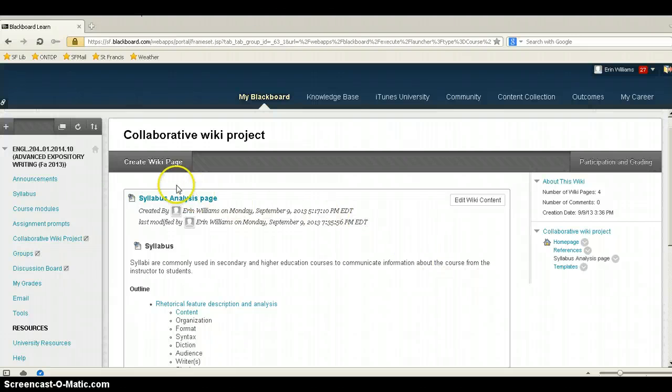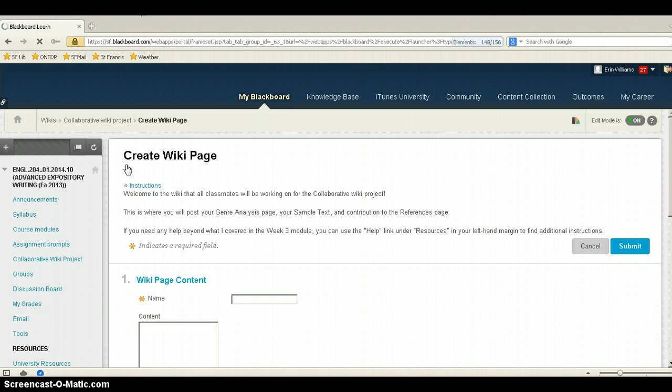I go over to Create Wiki Page. It doesn't matter which page I'm at. I don't have to be at the home page. I don't have to be at my sample analysis page. I can be anywhere and create a new wiki page. I'm going to click here, and that gives me a new page.